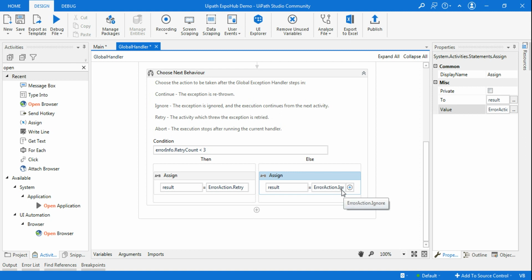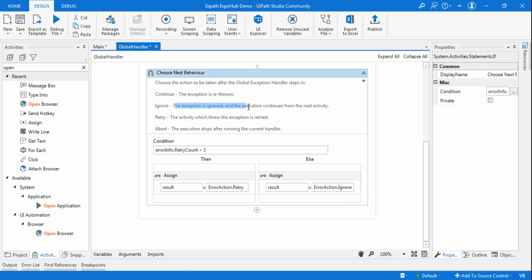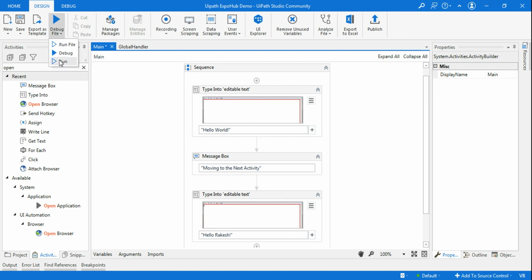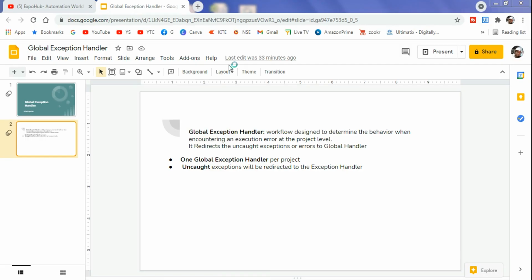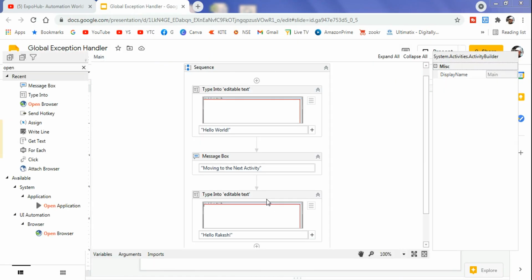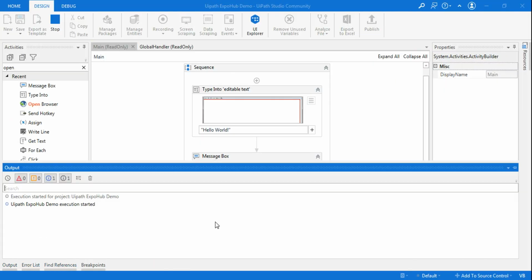Okay, so let's do this. So here I have entered ignore. Ignore means the exception is ignored and the execution continues from the next activity. So let me save it and let me again run it. I'll not debug, I'll directly run it. And let me go to the output. So what would happen this time?